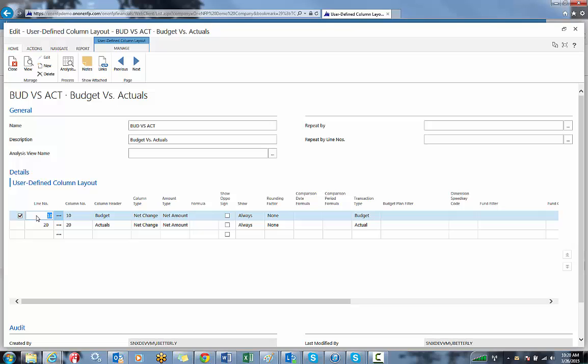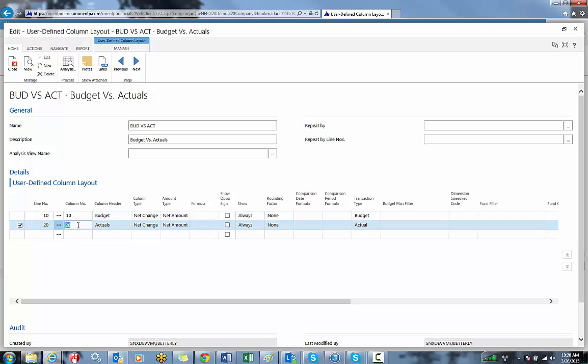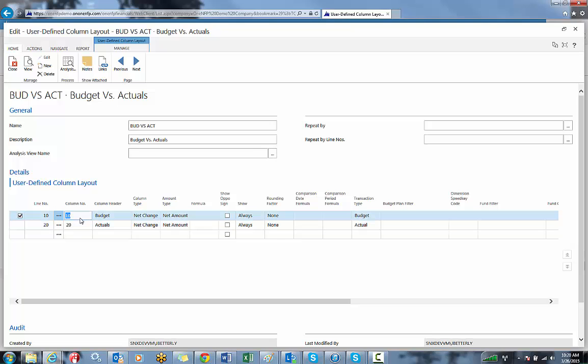Line number determines the order that the column appears in the final report. When I create column layouts, I generally number by the 100 so that I can insert easily, but it's up to you how you want to number. Column number is a reference. You can use it in calculations. In this example, I'm just repeating the line number, but I could actually have this first line say budget and this second line say actuals. The description is what you actually see as the header to the column.